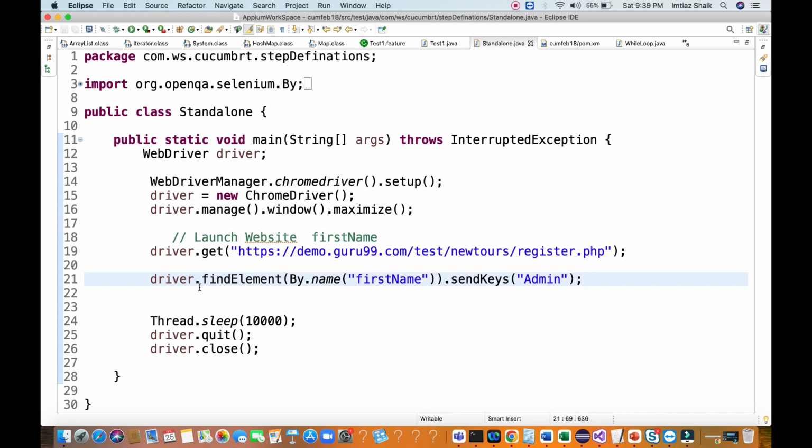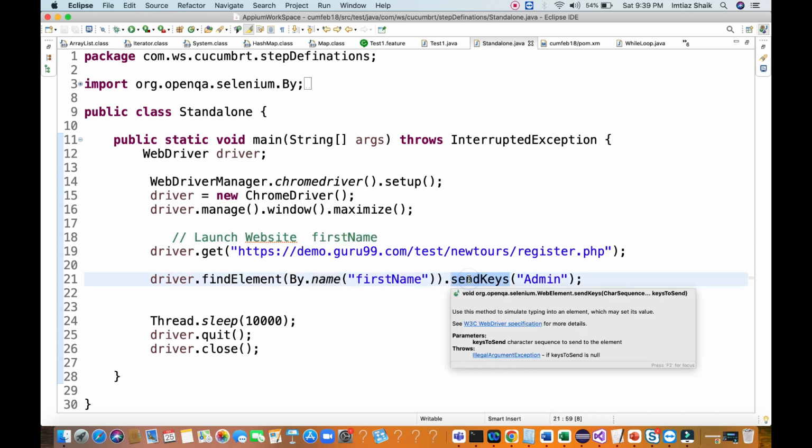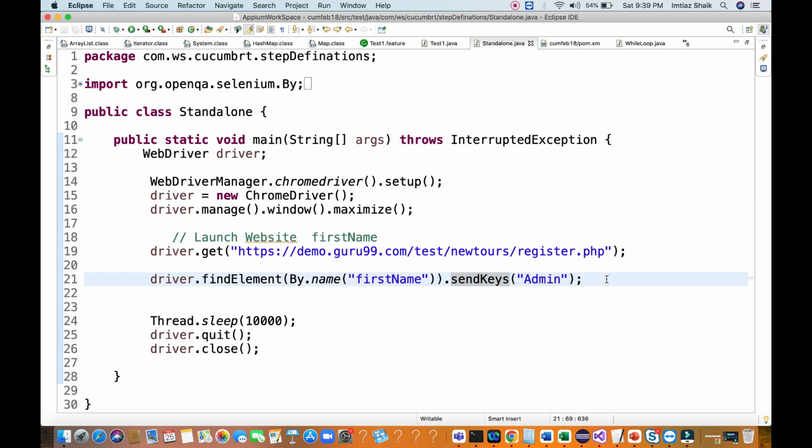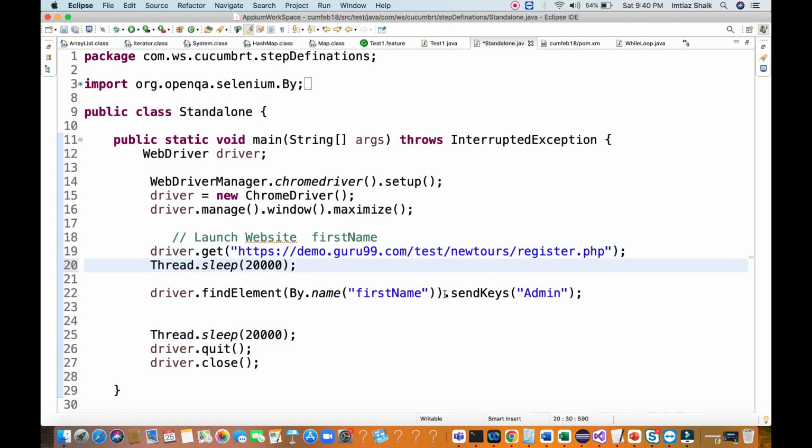So if you see, I'm using the driver object, the findElement method, and inside that I'm using the By class. Under that there is name. Inside that I'm putting the locator name, whatever I found, and sendKeys is a method to enter the value inside the text box. So I'll try to run this program so that you can observe. I just want to put some wait so that you can clearly see how it is entering.